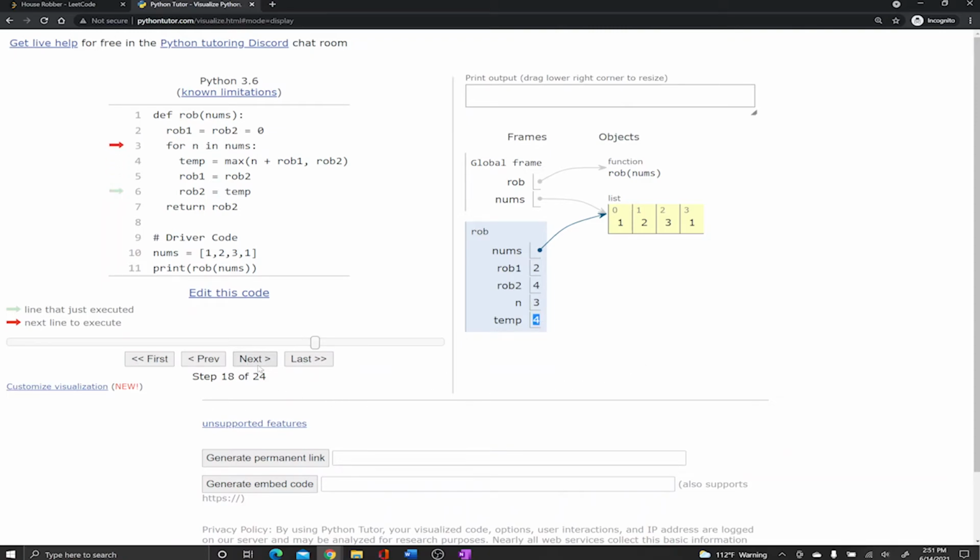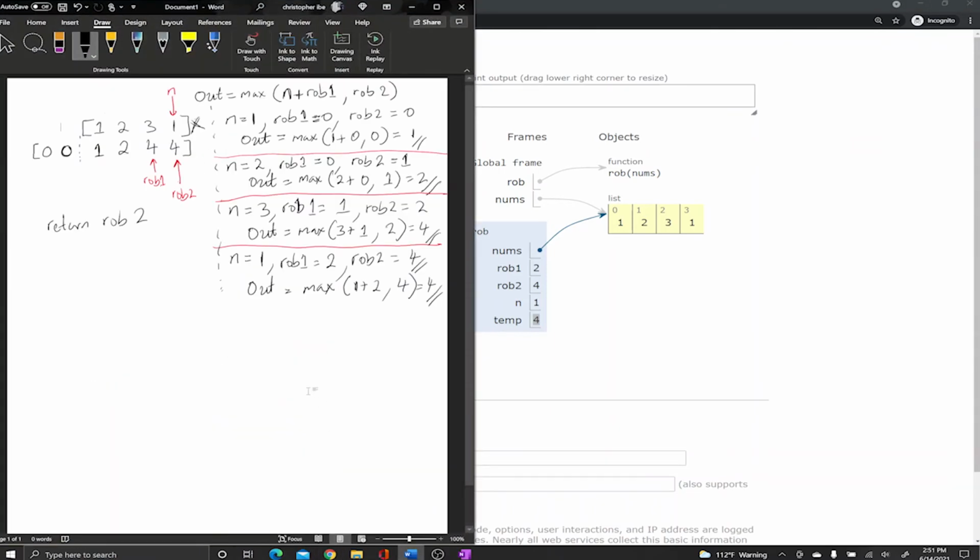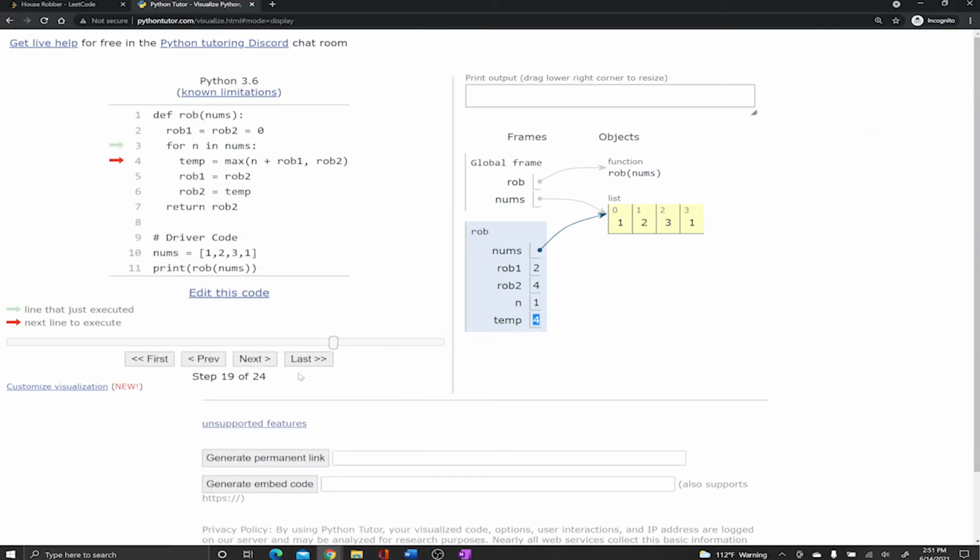Okay, so next we're gonna go back to our iteration. So now we're on this last house. We're asking the question again: is it better for me to rob this guy and this previous guy versus just this guy? Who's bigger? By just this guy I mean the current value of temp, because remember, we're keeping track of this imaginary array. So obviously the answer is 4 is bigger. Okay, and now we're done with the for loop. There are no other elements in the for loop, right? So now we're just gonna return our value of 4.